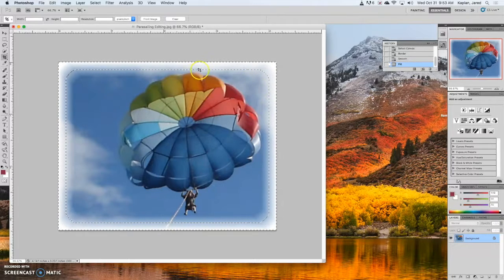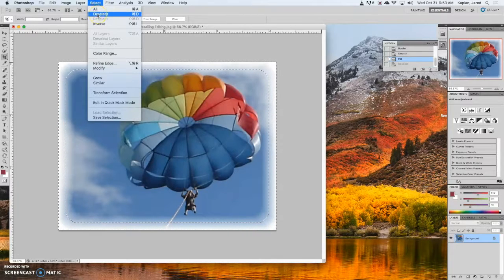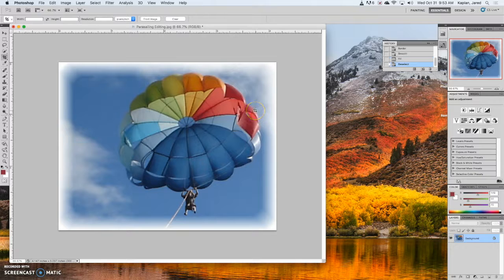To deselect or get rid of the marching ants, you're going to hit Command D. You can also hit Select, Deselect. That gets rid of them as well.